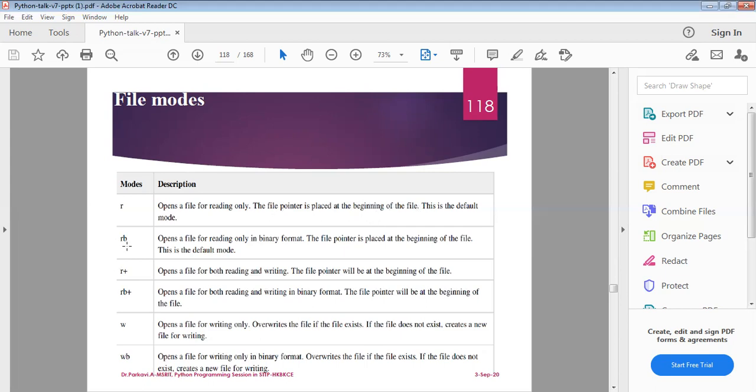Now you come to rb. rb means opens the file for reading only, r means reading, b means in binary format. Okay, this is the next one: r plus. r plus means open the file for both reading and writing. This will be at the beginning of the file, because initially you will go with writing as well; first you have to write, then you can go for the read.